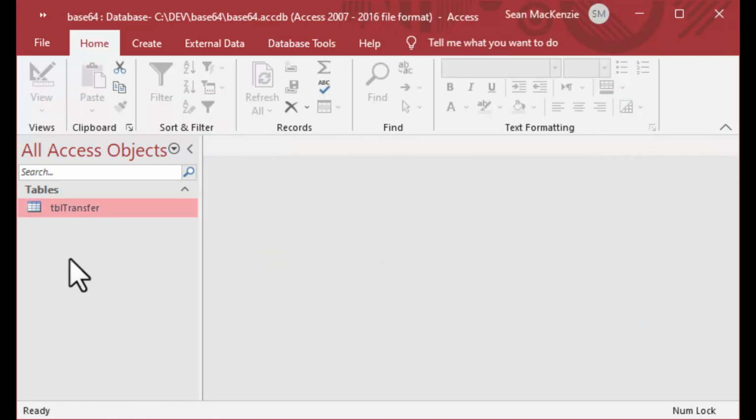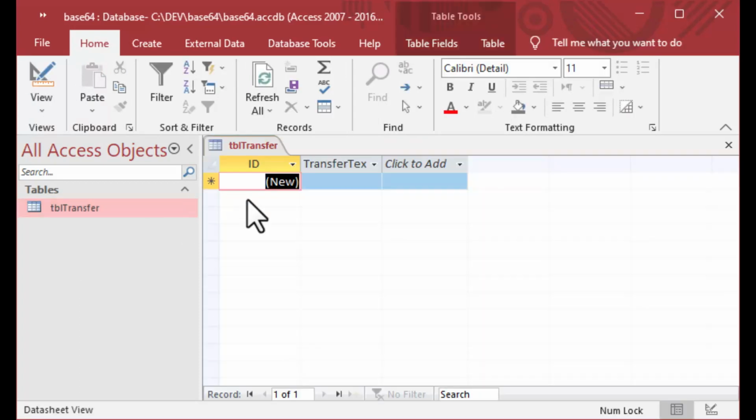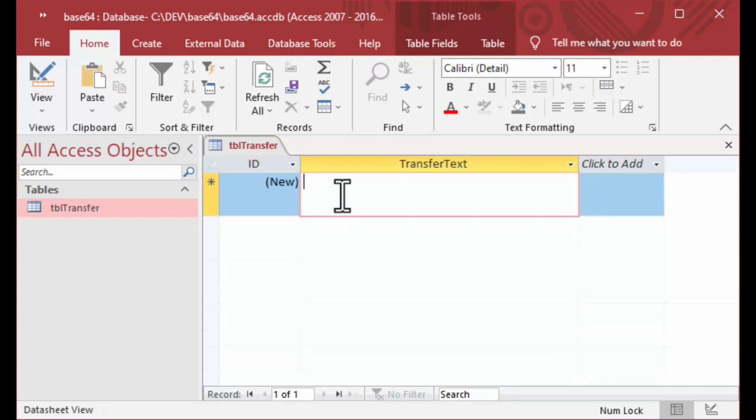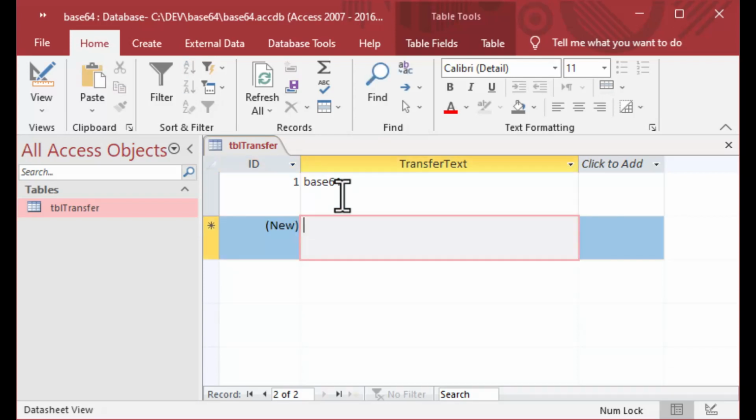It is a long text field, so that means I can put War and Peace in there if I want to, or I can just type a single line, and this is where we can see how Base64 is going to work for us. So to see the kind of data that I'm going to put in, I expanded the row height and the width so that you can see, and I'm just going to type some values in here.